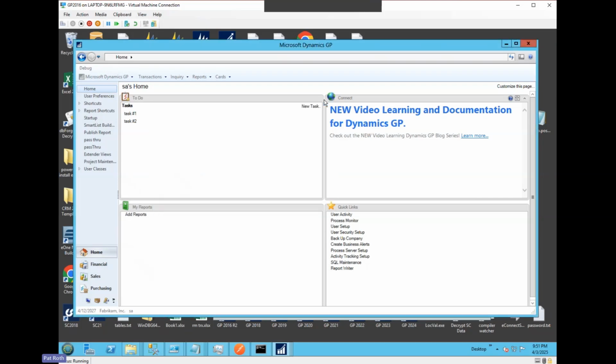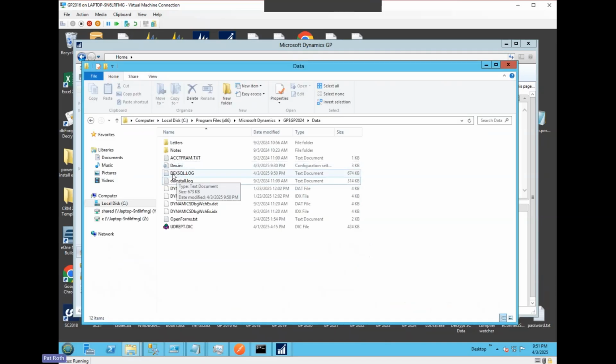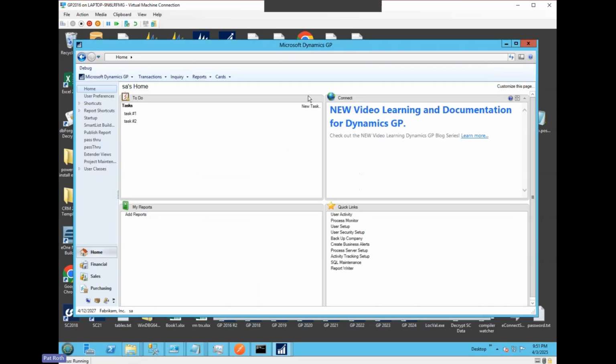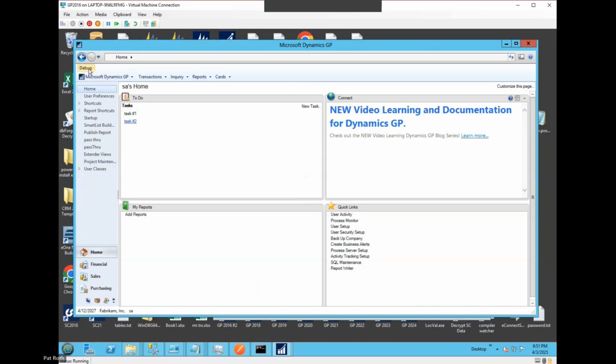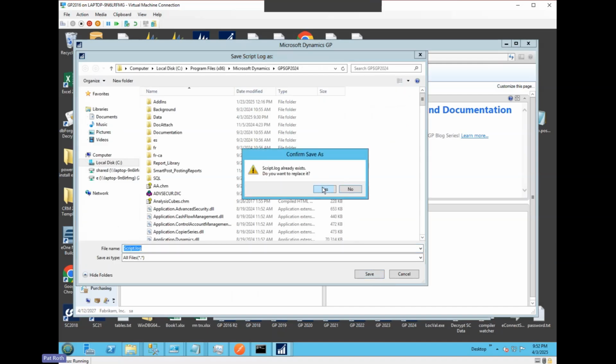But the first thing we need to do to start out is trace it from a Dynamics GP perspective. Open up your Dex.ini and follow the Microsoft KB that's in the blog post. If we add ScriptDebugger=TRUE, it'll add a new debug menu. Once you add this and relaunch GP, it will add a new debug menu for you. I've already done this, and so here's my debug menu. So we want to log that. We go to Debug, Log Scripts, close it, say OK, and note the path.